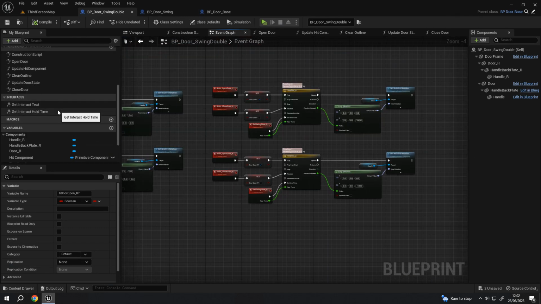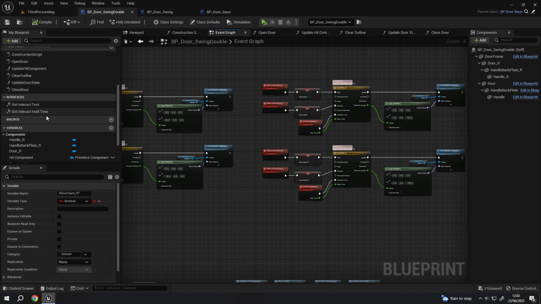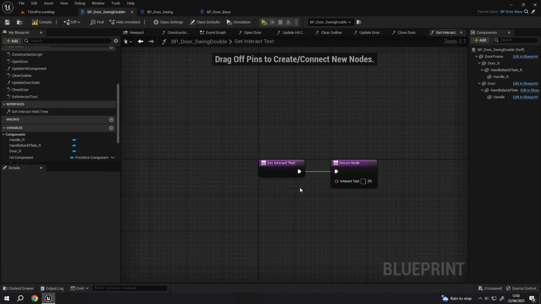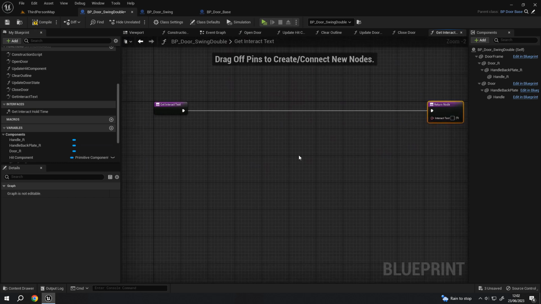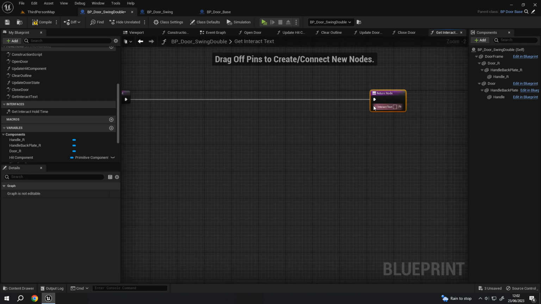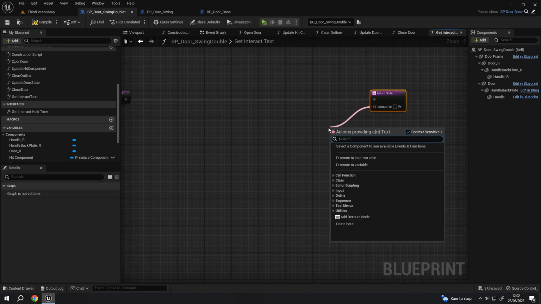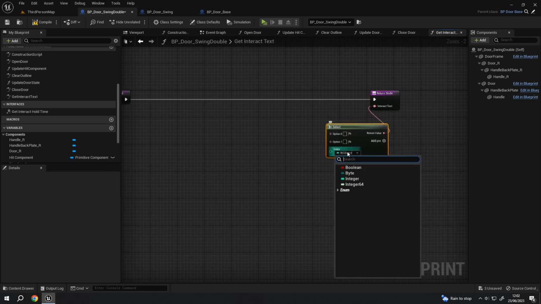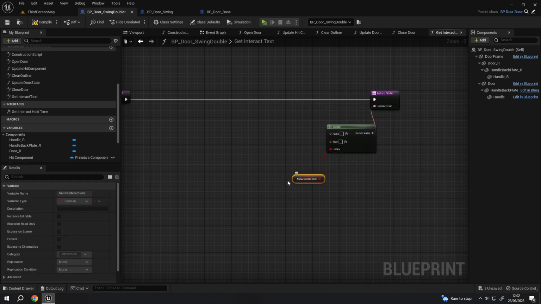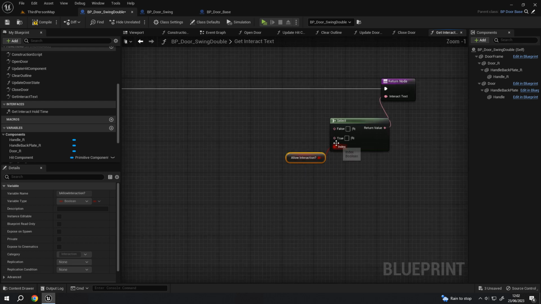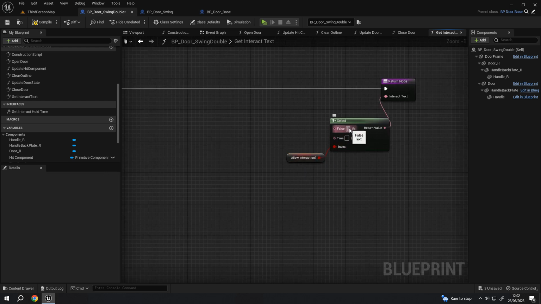So we come back to the main event graph again, so the swing double doors, and you get the get interact text. So there's a few things we can do in here to set up what the text should be that we're looking at. So the first thing I'm going to do is do the select. That's going to be, for the index, going to be a type of bool. And we want to get the allow interaction. The reason why is because if allow interaction is false, then we don't want it to display anything. So that'll make that interaction prompt disappear.